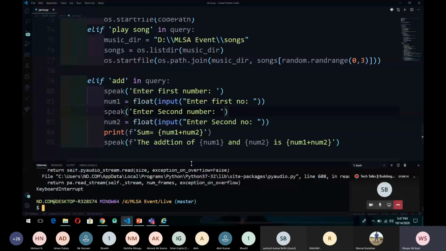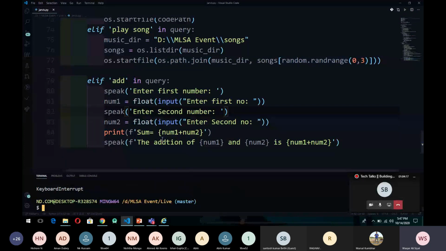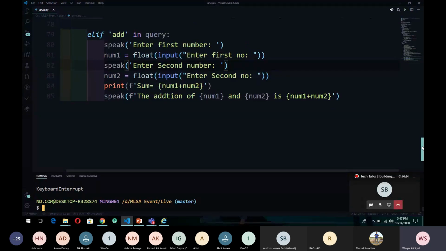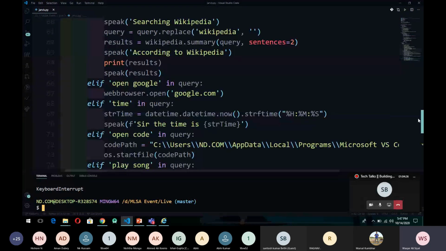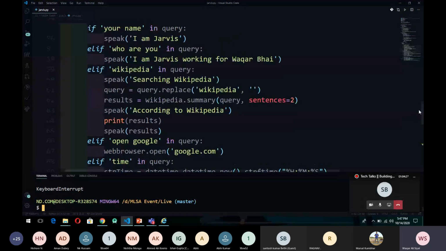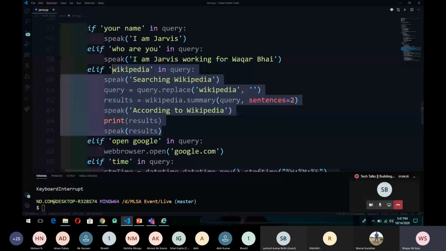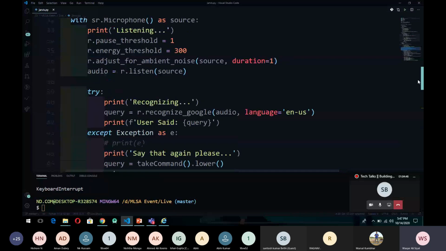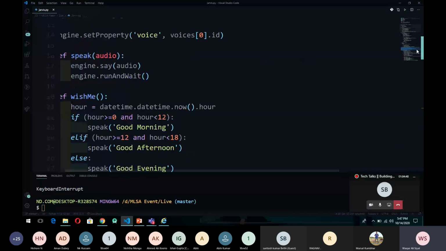So you can perform many operations like subtract, multiplication, division or anything, and you can open any website, open any application, search from Wikipedia, and play a song. So you can do a lot of amazing things using this voice assistant, and I have created some basic tasks here which I have shown you. This is all from my side, and if you have any questions you can ask.